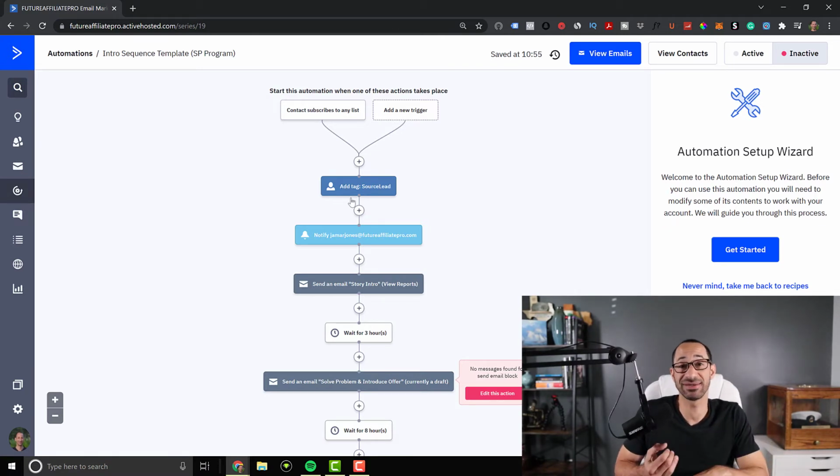Maybe you could tag them as a lead through your blog, or you can tag them as a lead through your Facebook group, or you can tag them as a lead through your TikTok profile or your Instagram, right? You can tag these particular people so you can track where the traffic actually came from. Then you could have here notify, if you want to be notified when you actually get a lead, so you can personally reach out to them if you want. You can set that action in here.